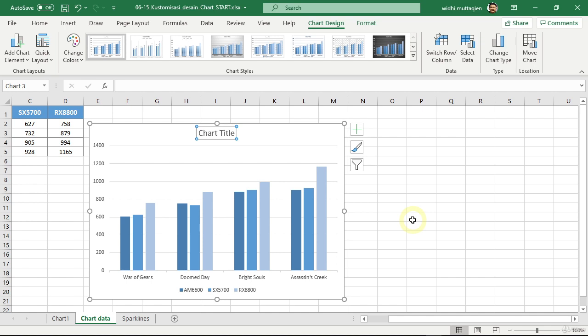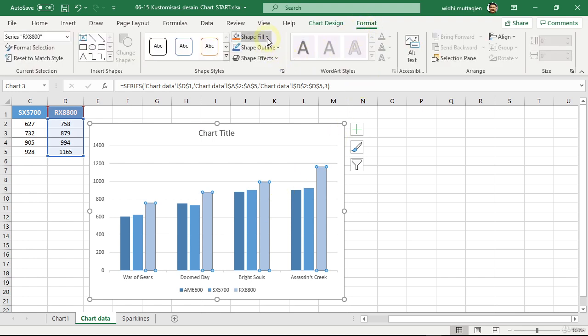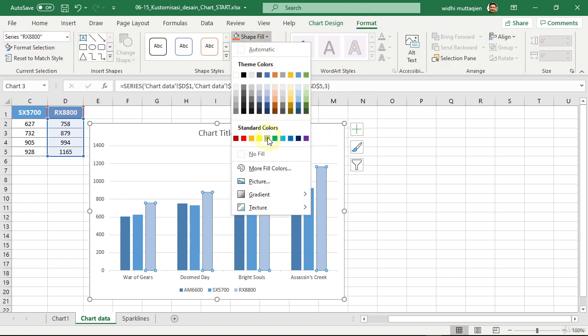Just an example. Suppose we want to turn this bar's color to green. First, select the bar element. Then, in the Format menu, click on this Fill Color, and then pick a green color.